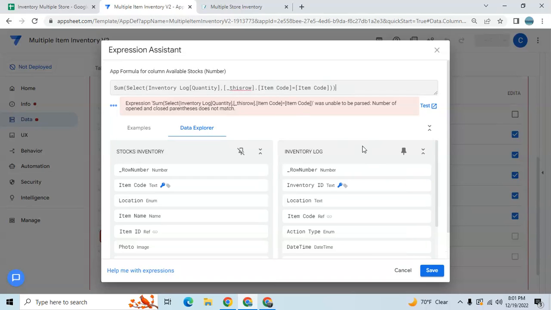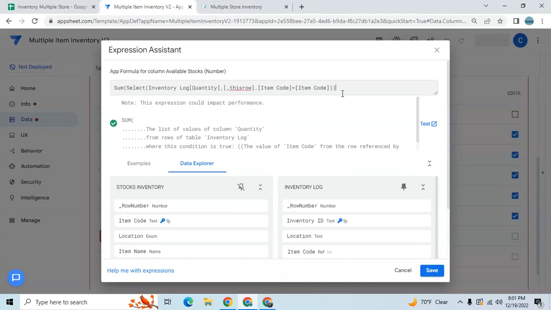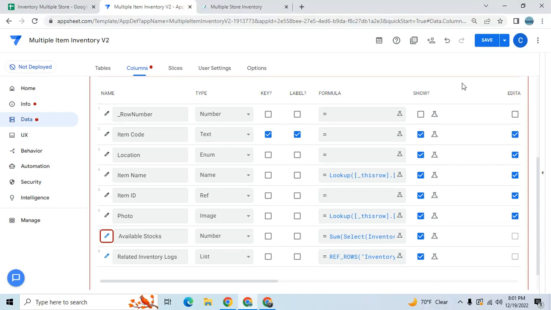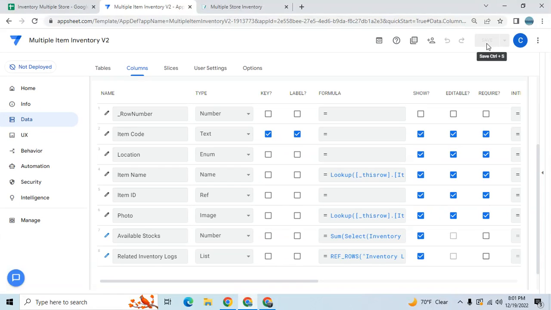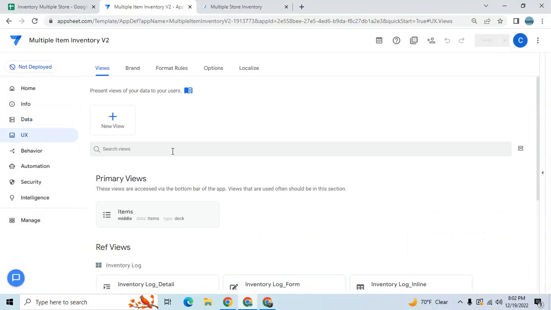Okay, so this is the stocks inventory. In the stocks inventory, this is the available stocks expression. Okay, then let's create our view. View will be created.